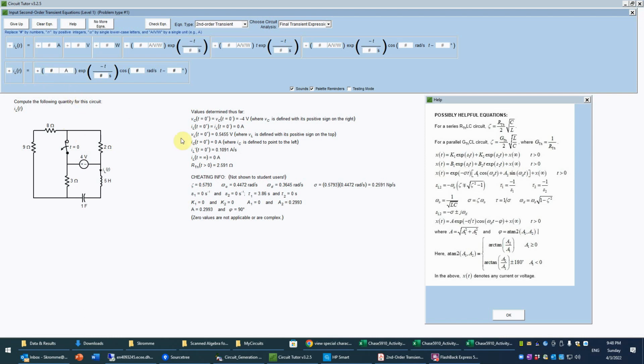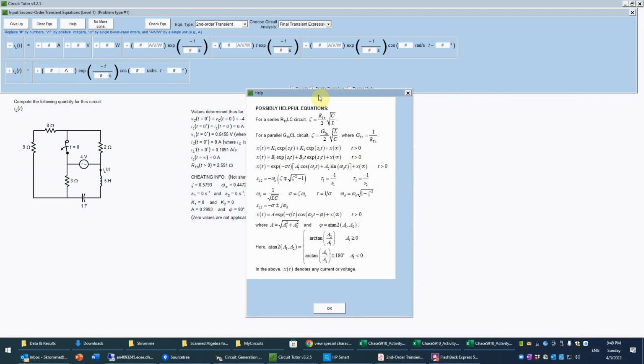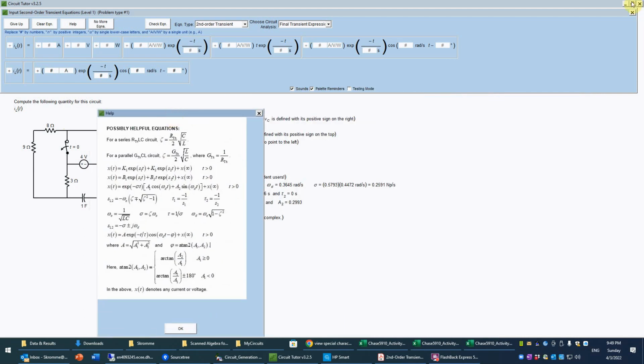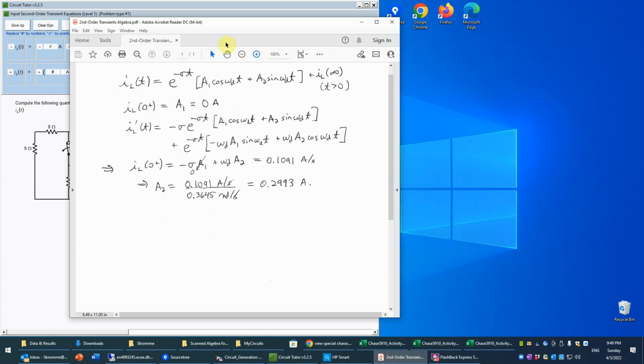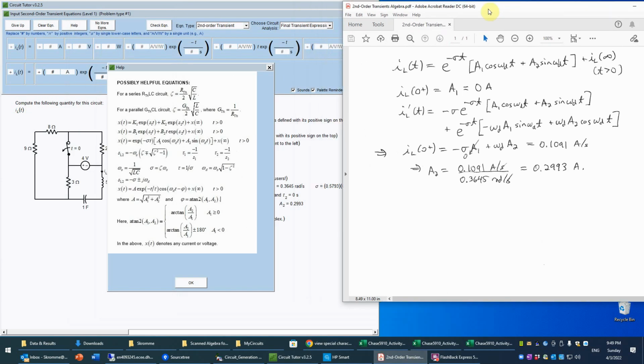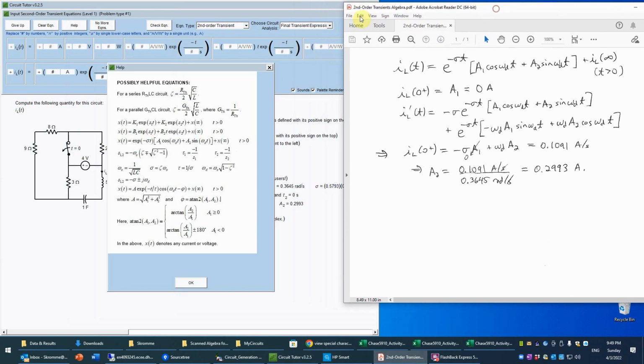Okay, but for the parameters now, we're going to have to do some more calculations. And again, using these formulas. So basically, come over here and bring up the algebra that I've already worked out on this.